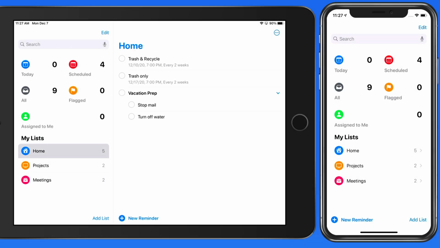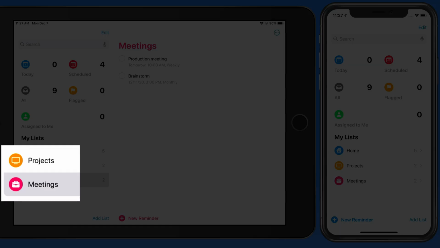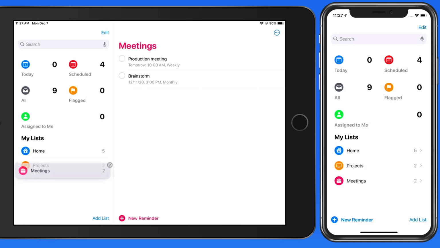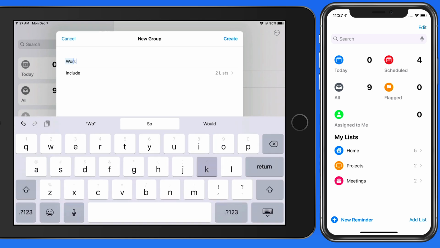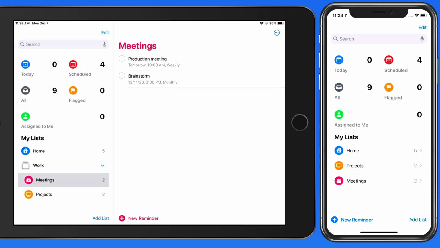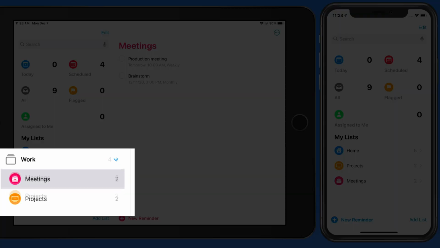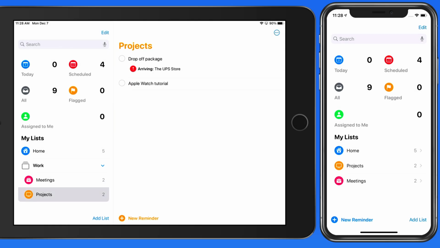It's also possible to organize multiple lists into a group. To do so, I'm going to drag the Meetings list on top of the Projects list to create a new group that I'll name Work. Basically, that gives us a collapsible folder that contains those two lists. Swipe left on the group to rename it, rearrange, or remove the lists within it.